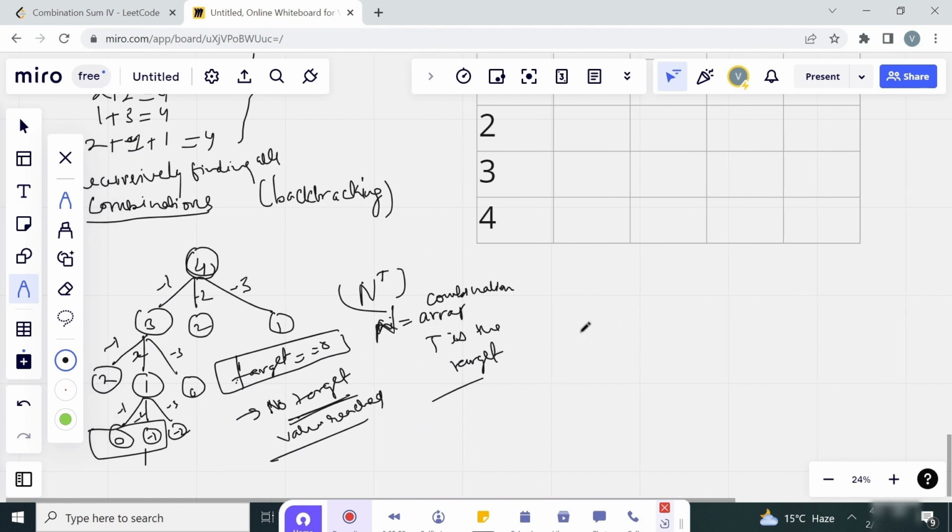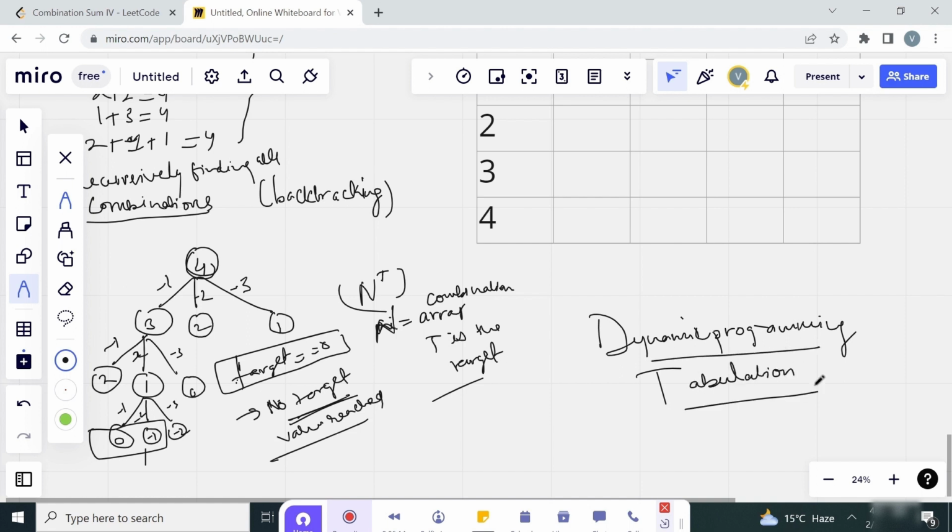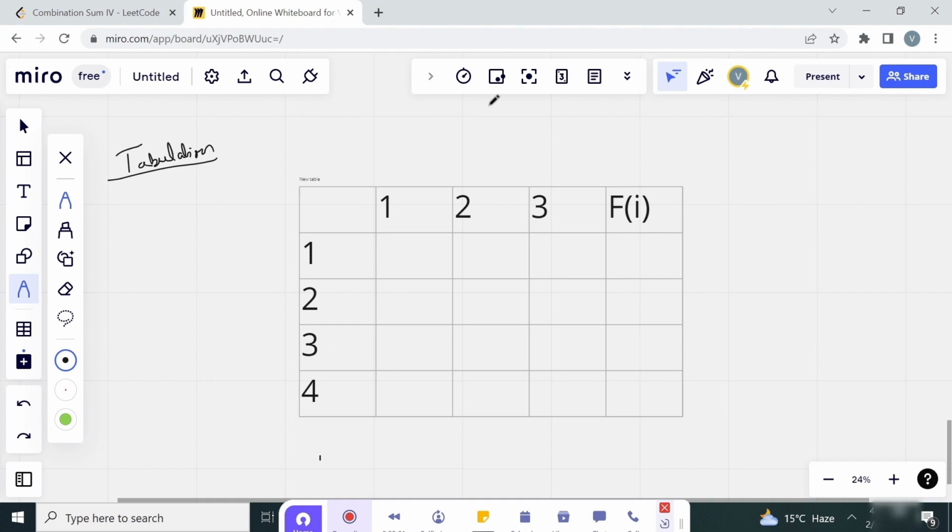Can we optimize this solution? So yes, we can use dynamic programming, the tabulation approach. That will reduce the time complexity. So let's see the tabulation approach.